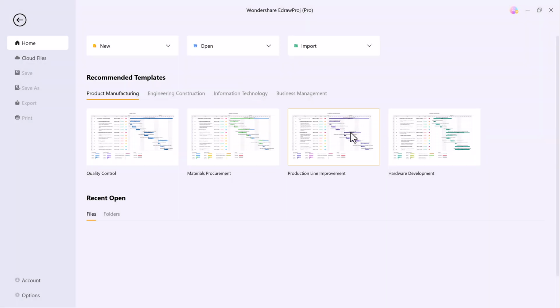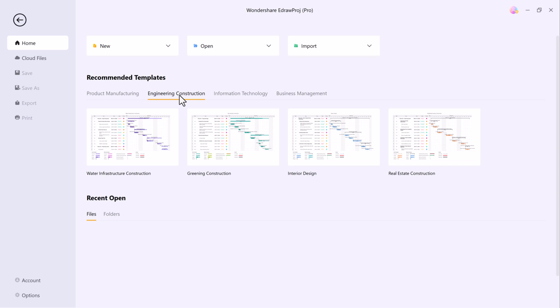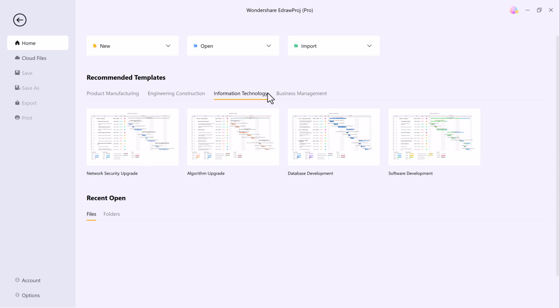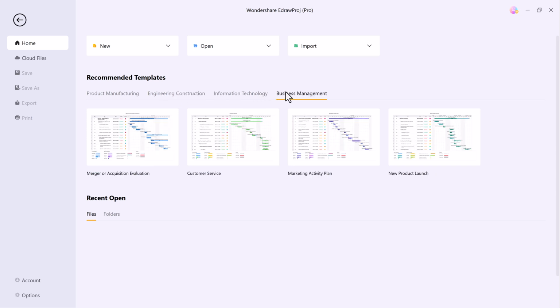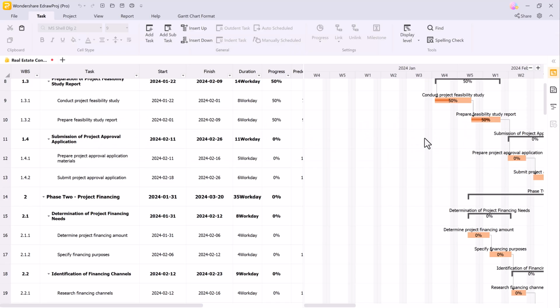Once you have installed Edraw Project, you can create a new Gantt chart, open an existing one, or even import data directly from an Excel file to save time. You can also choose from a variety of pre-made templates tailored to industries like manufacturing, engineering, IT, and business management. Let's start by selecting a template from the engineering category to see how it works.